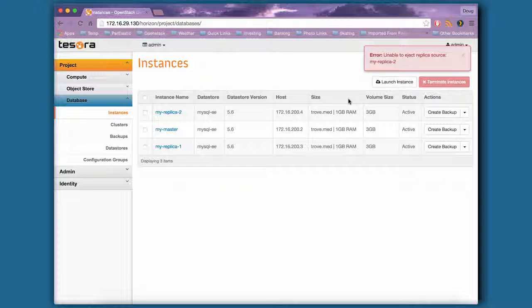If you want to do that, you should use promote, because promote makes sure that all your databases are consistent. In the case of eject, it is possible that you could lose data if there's transactions on your master that haven't been replicated yet. So basically we're telling you here, you can't eject this guy because he's still reachable. And we determine reachability by the Trove guest heartbeat. So this guy has a current heartbeat, so he's not ejectable.